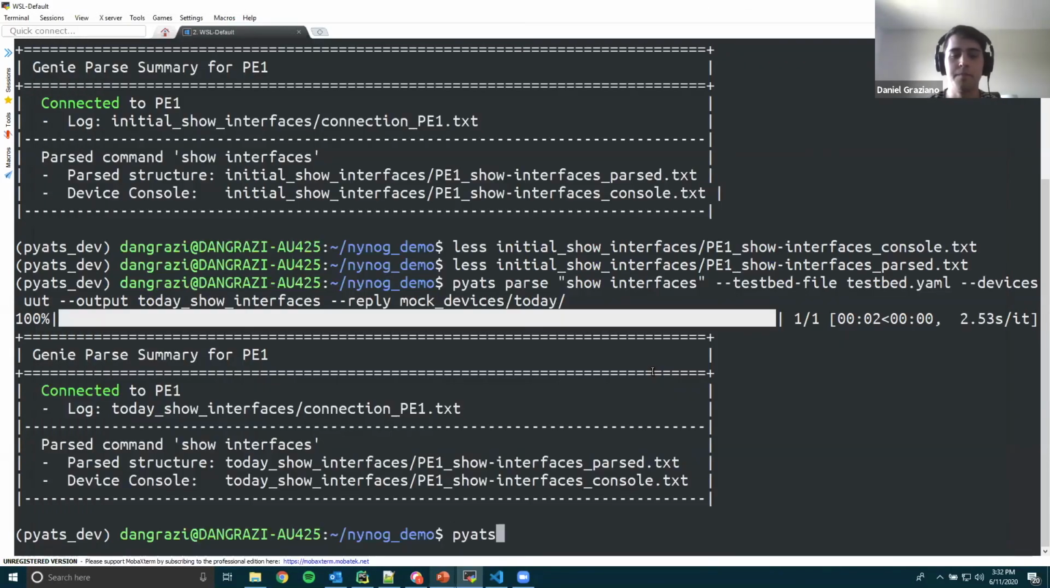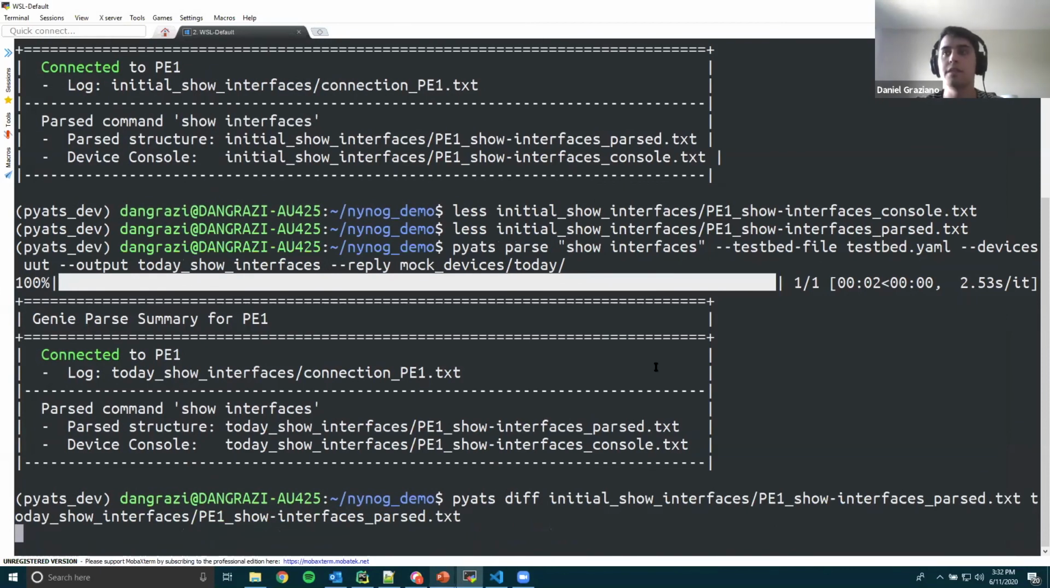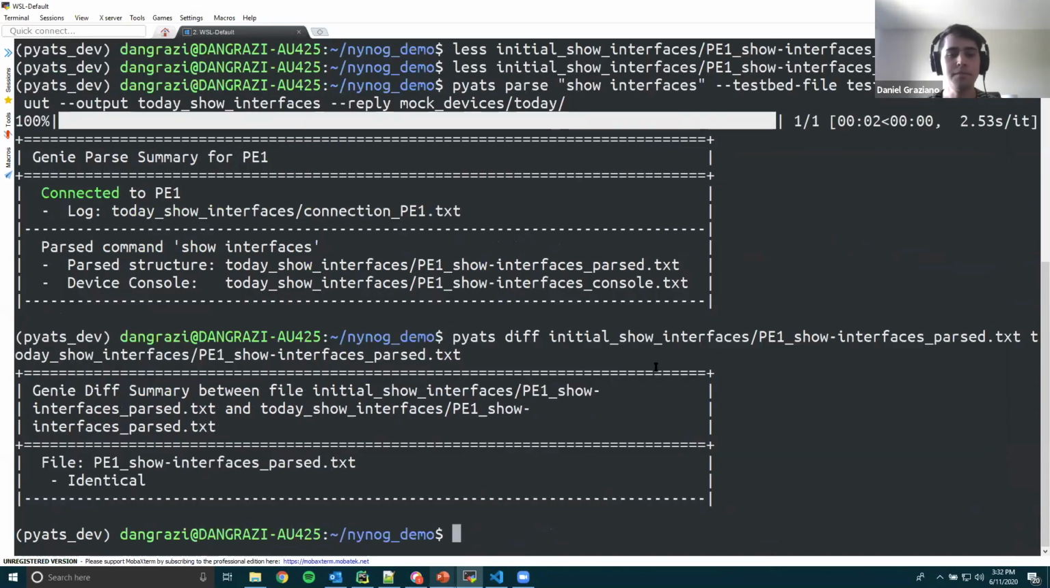So the easy way to do it is we have the pyATS diff tool. And to use it, you type pyATS diff and you provide the two files that you want to diff. So I'm going to do the initial one on PE1, the parsed one, and then I'm going to do the one I took today. And when I run that, it takes both the files and it runs through them and finds any differences in them. And those files are identical.